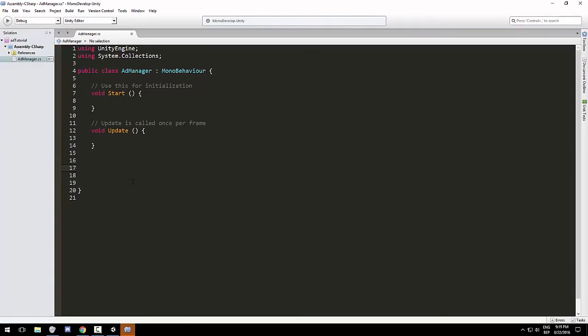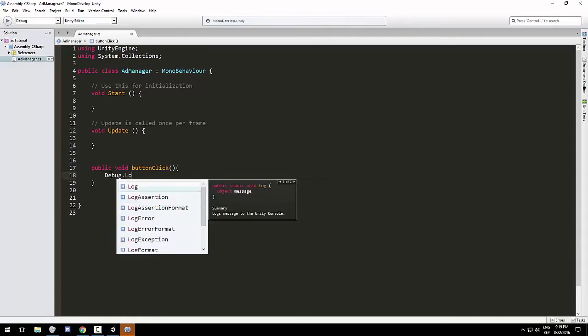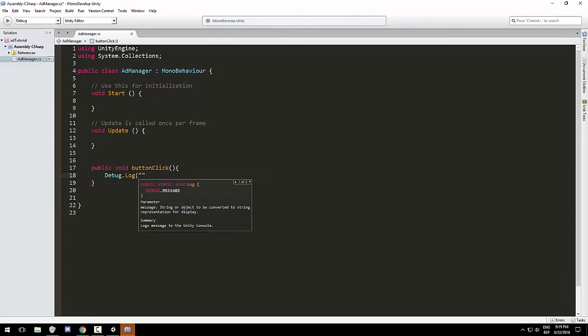Okay, so we're going to create a new method, public void ButtonClick, no parameters. So it has to be public because otherwise the button won't be able to access this method. For now, we don't have anything set up yet for the advertisement, so we're just going to put in a console log like clicked, and we save that.